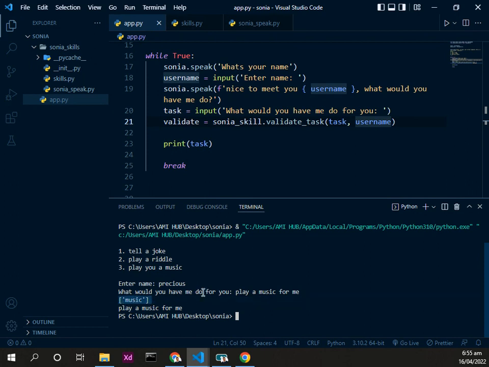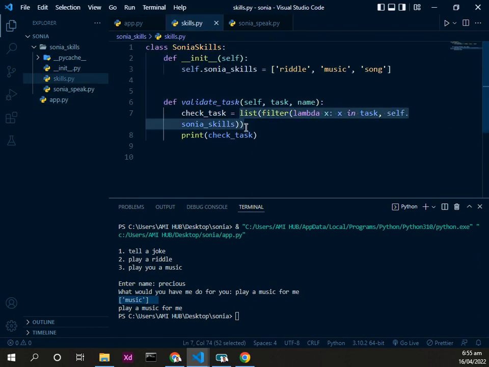You could see how we took the task here, and then due to the input we gave Sonia, Sonia is able to tell that the user is now requesting me to play music. So this was how we got that. We performed that logic using the list function, the filter, and lambda. This was how we did it, and then we're printing what the user wants us to do.